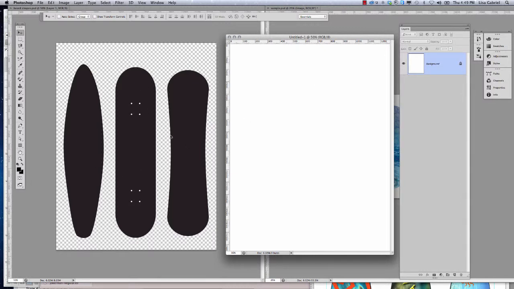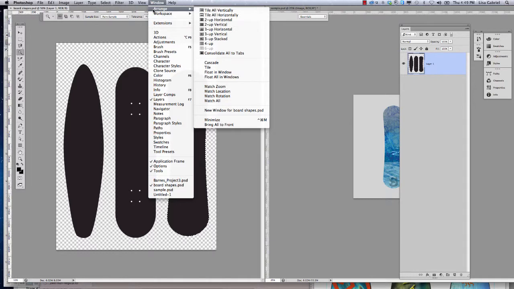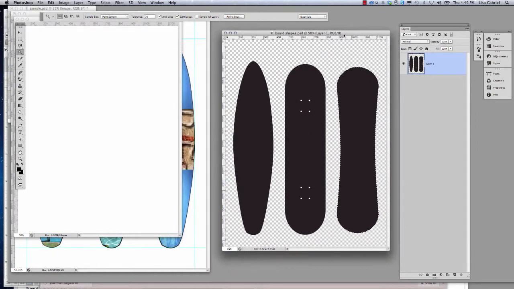So for purposes of this demo, I'll just go ahead and use the snowboard design, and I just grab the magic wand, and I click on that and I select it. See how it put a selection around that shape? And first I've got to float these windows so that I can actually do this. I'm going to float all windows so that I can move these around.